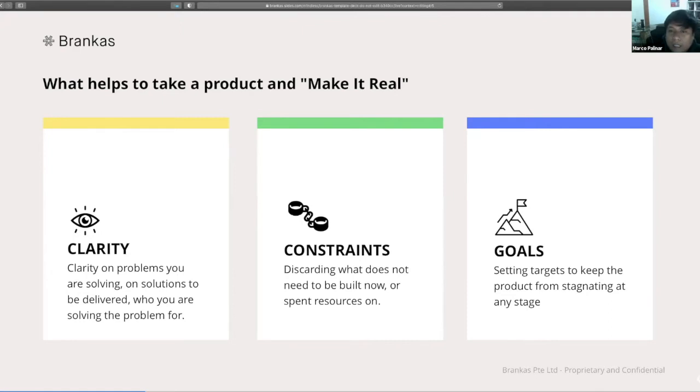The second thing that is essential, we found, is having constraints. So constraints is basically what we're not building, or what we are not spending resources on. This is basically just being disciplined and saying, okay, this product is not going to be.